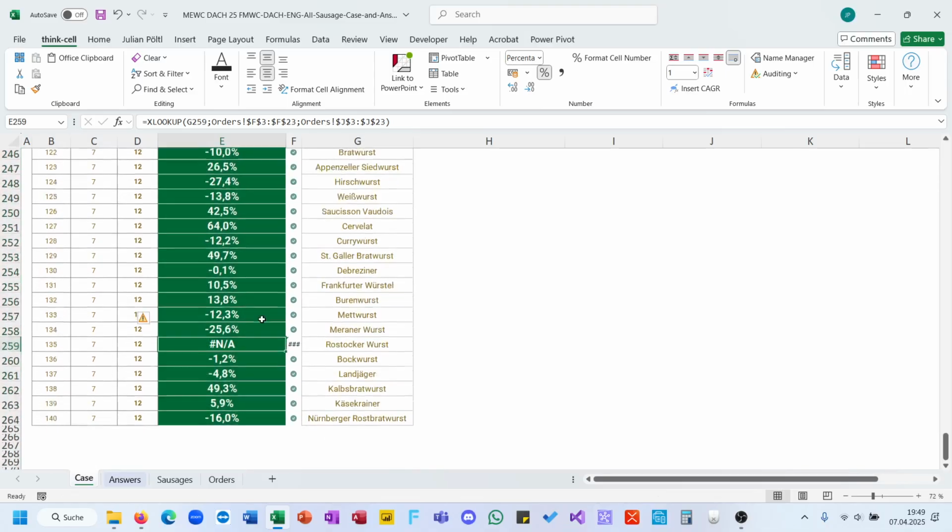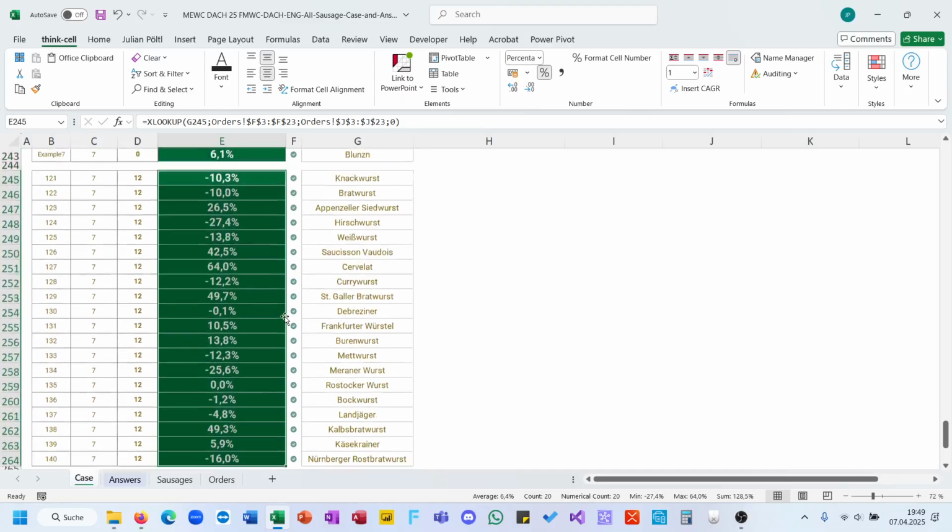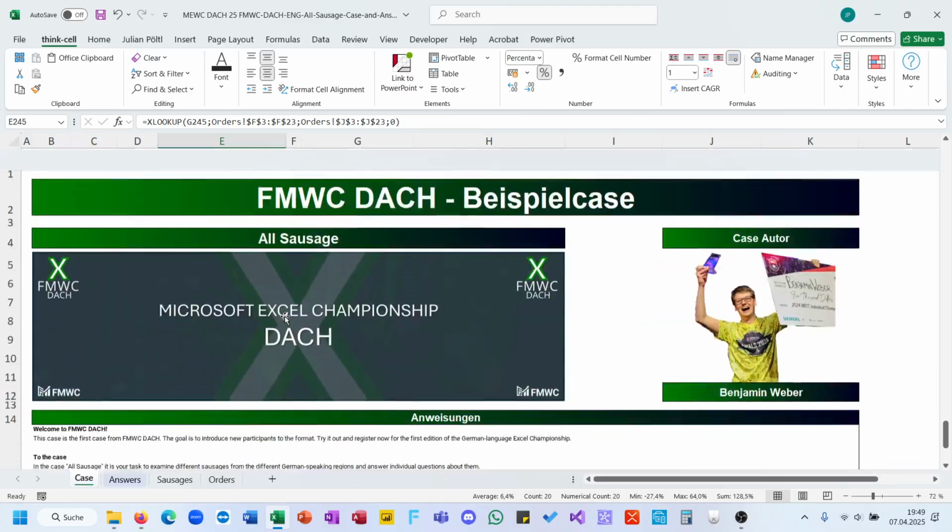Yes, and here's an error. If a sausage is not sold, we should answer 0. So if not found, 0, because then it's also not in the pivot table. Yes, and we're good to go.